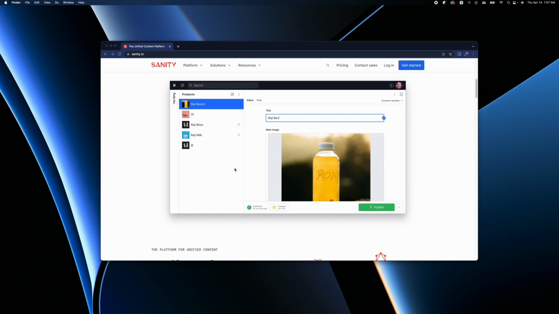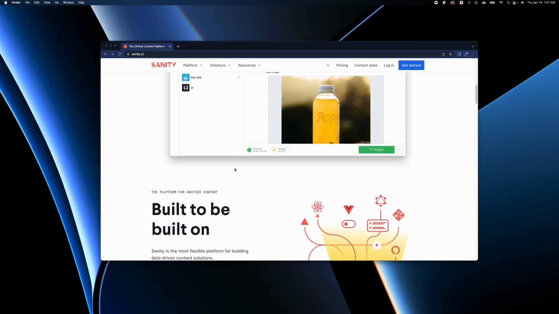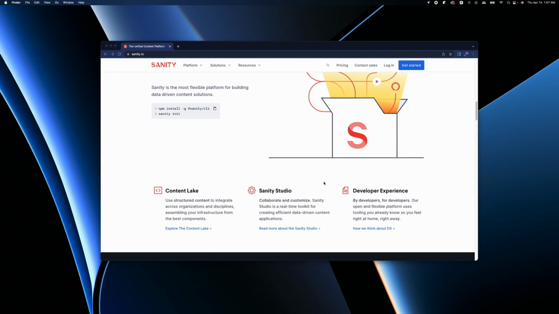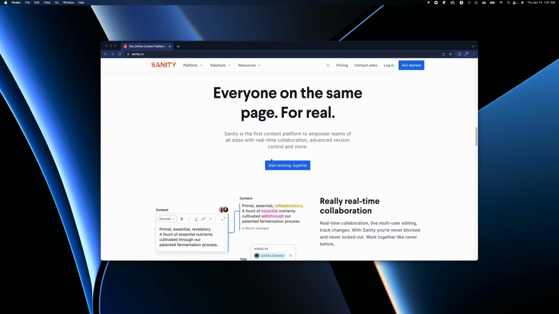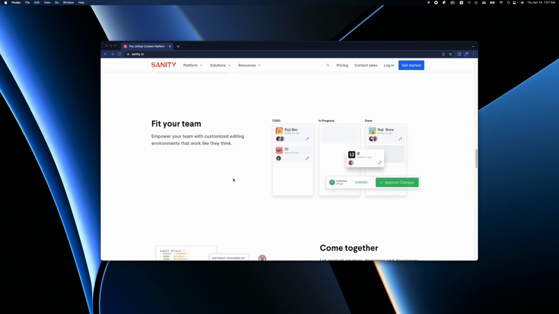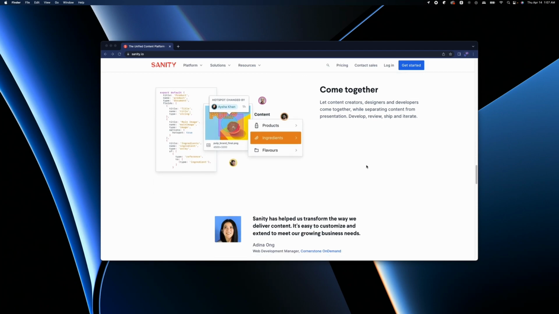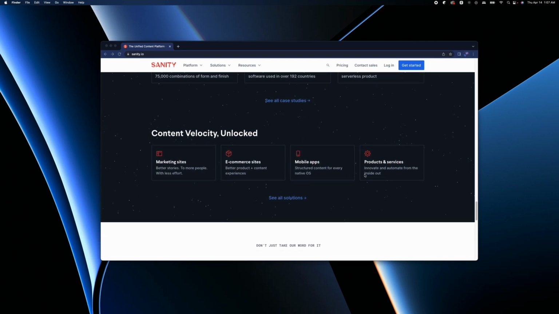A CMS stands for Content Management System, and it allows us to manage different types of content and build, as it says, data-driven content solutions. They have all these awesome things, and they have real-time collaboration. You can add your team and sort things. You can do different hotspots, tons of cool version control, and power a lot of different things.